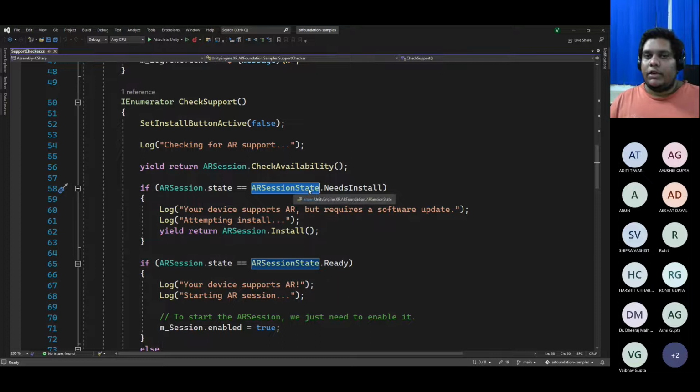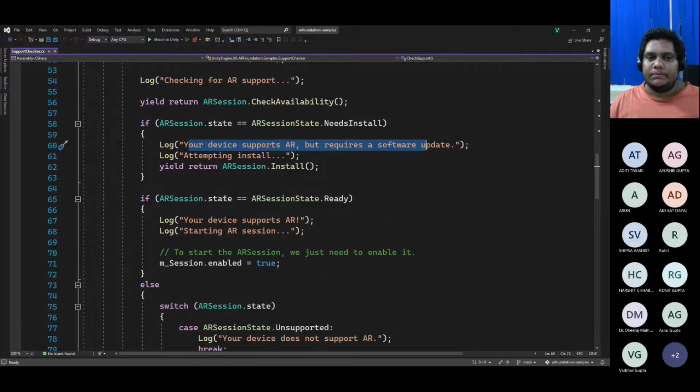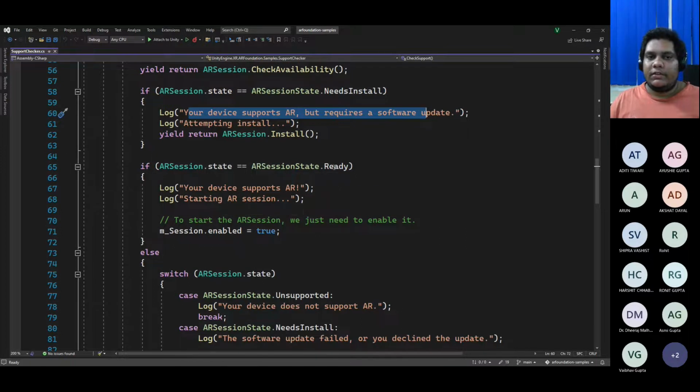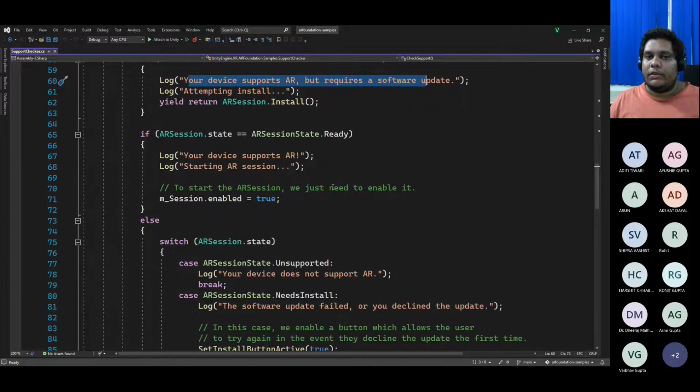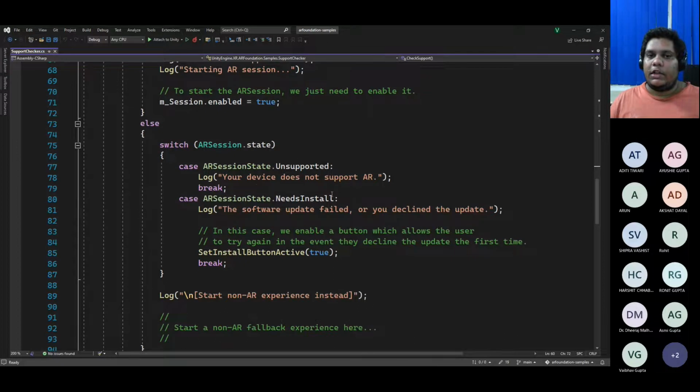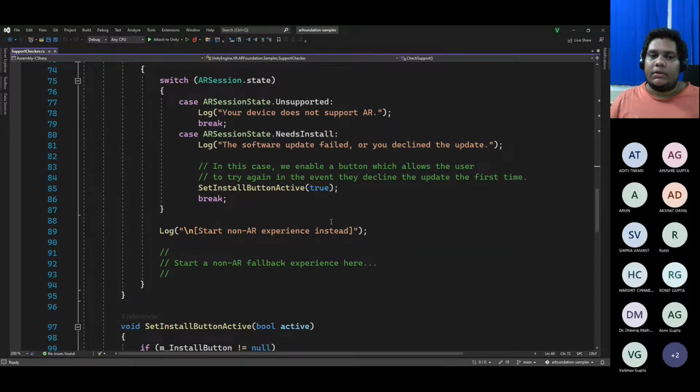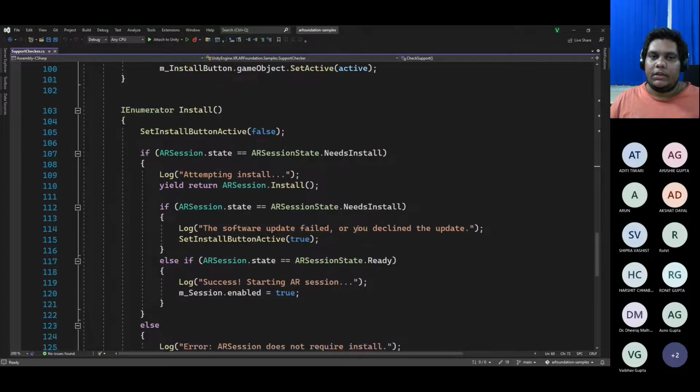The first thing you need to check is the AR session state, like with the ARCore we just saw, the ARCore support for Google Play, whether that is installed or not. This is what it'll say in that case, and obviously you can build whatever you want on your own. If it is ready, it'll say your device supports AR. If it does not support, then what it needs to say and what has to happen, all these things. So very straightforward, I think.